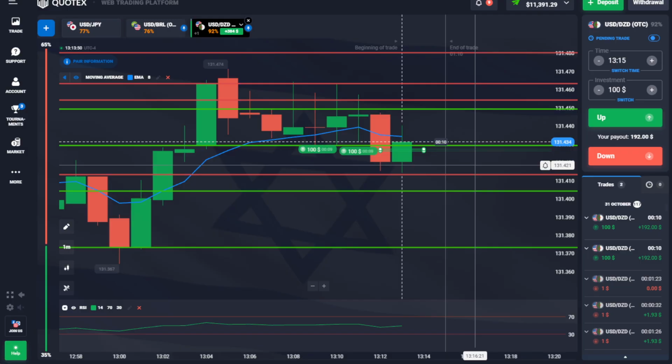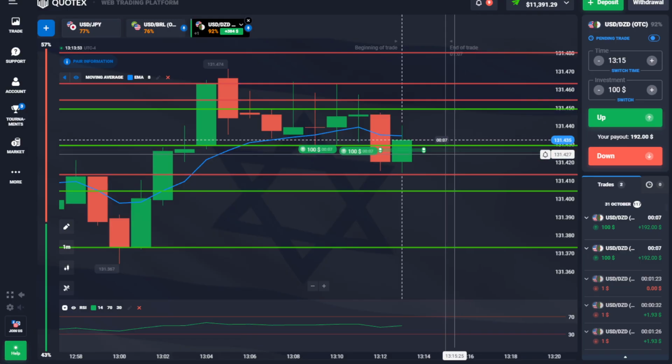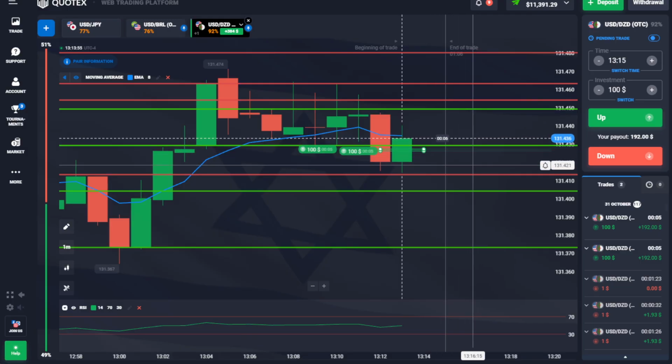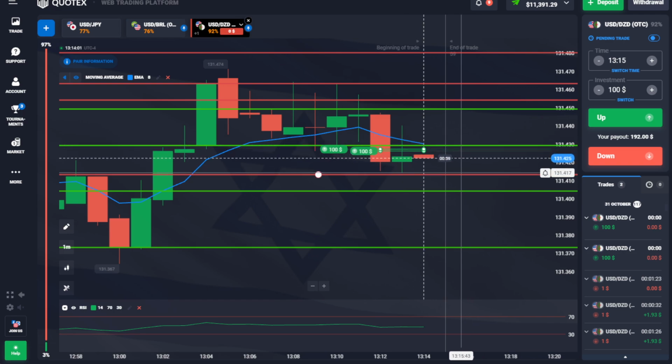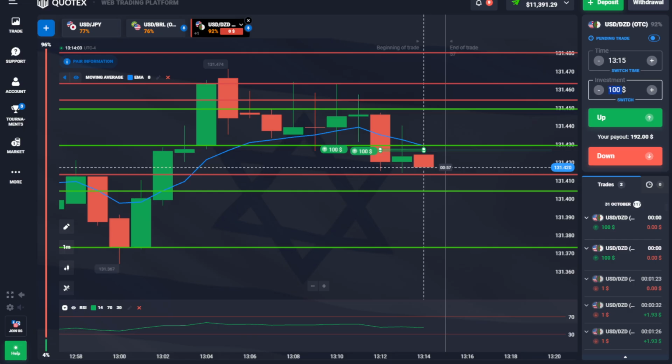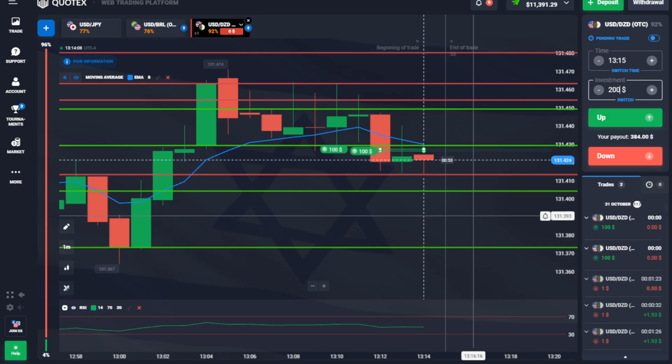Let's wait for 10 more seconds. Let's see if it stays up, because it was meant to buy on the next candle, but it seems it didn't work out for us. Alright, we lost. So now I'll put in 200 because I need to recover, right? There were 2 trades of 200.